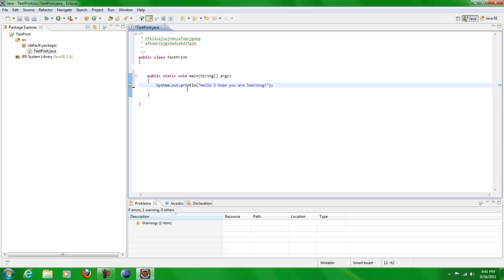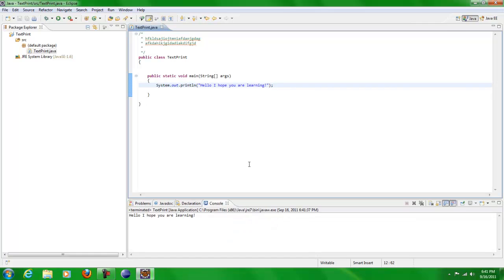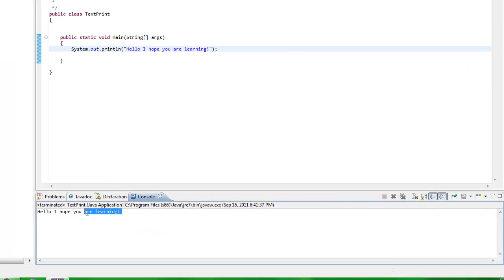And now if we go up to here, we can run it. Click the button, and it's going to ask us to save it, and it's always a good idea to save before you run, so we're just going to click OK. And down in the console window down here, you can see it's printed, hello, I hope you're learning.